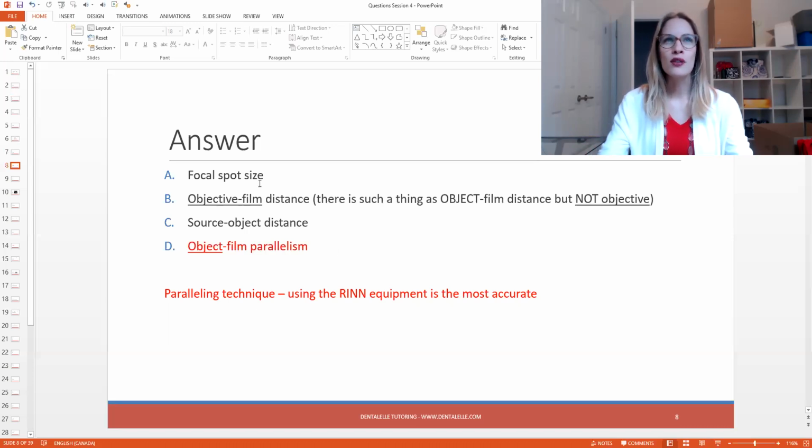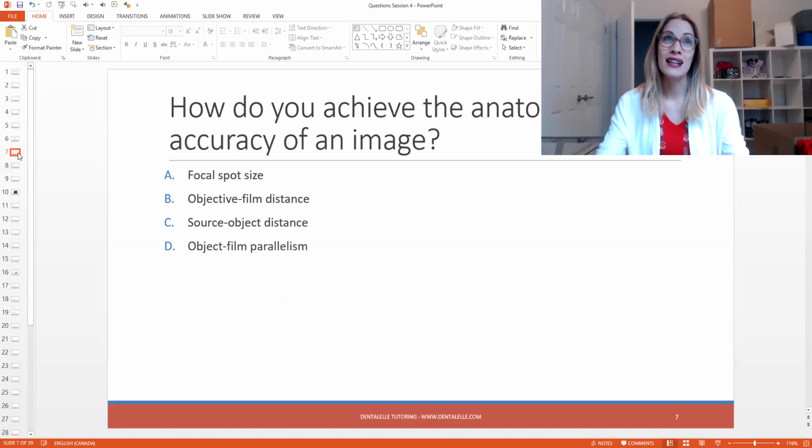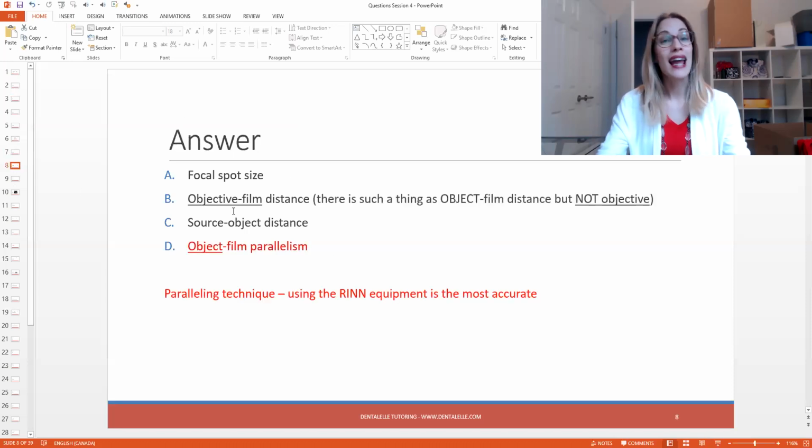A lot of students think the answer is the object film distance, and it's not, because there is such a thing as the object film distance, but not the objective. So see how I tricked you guys a little bit there, right? You have to read the answers very, very carefully.